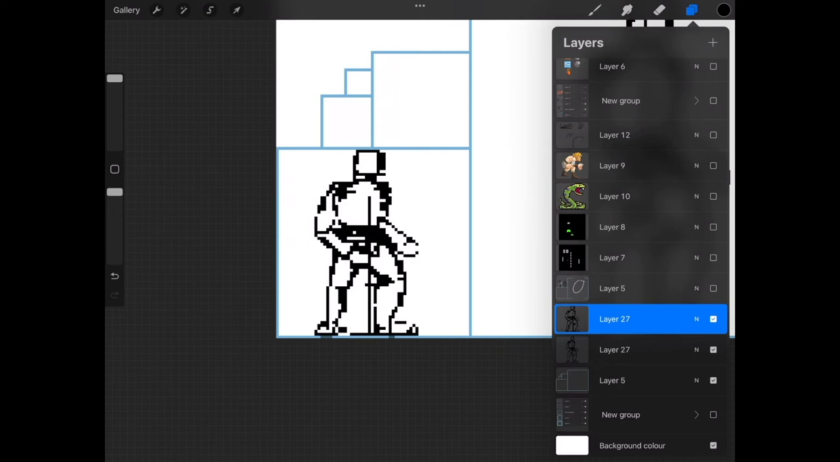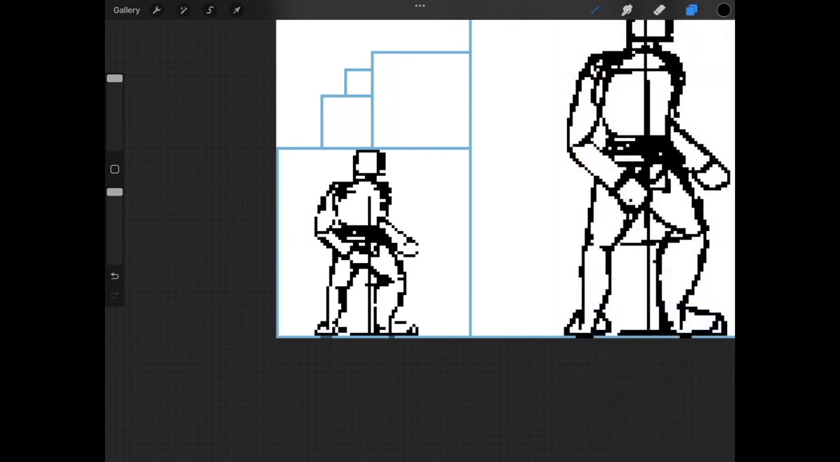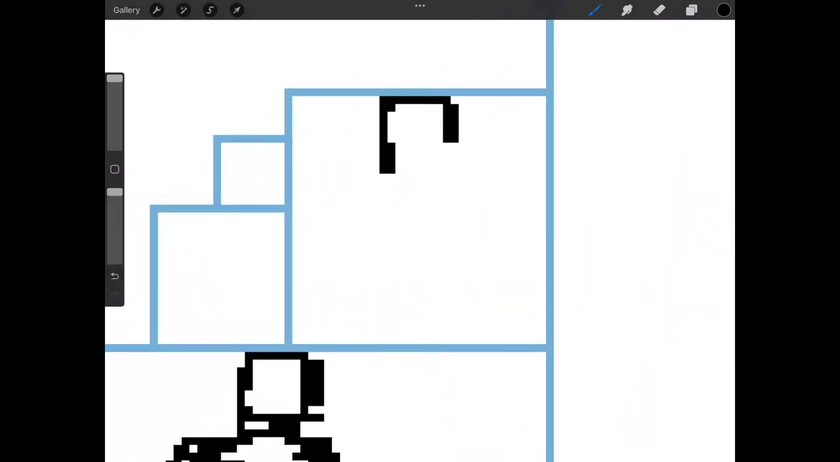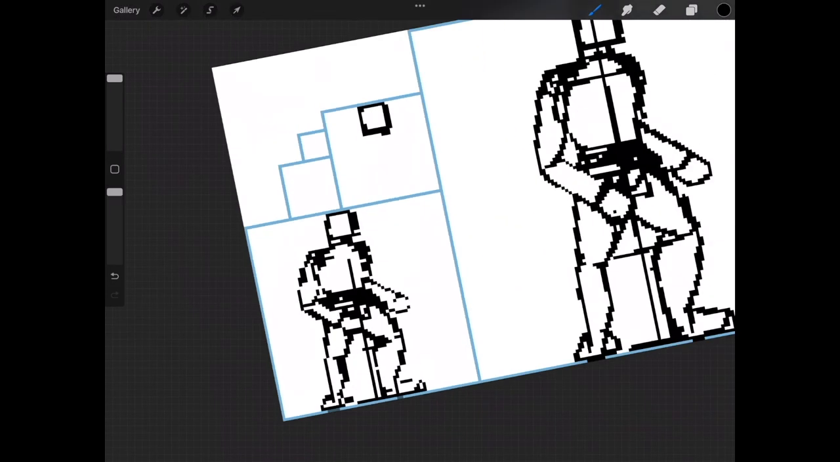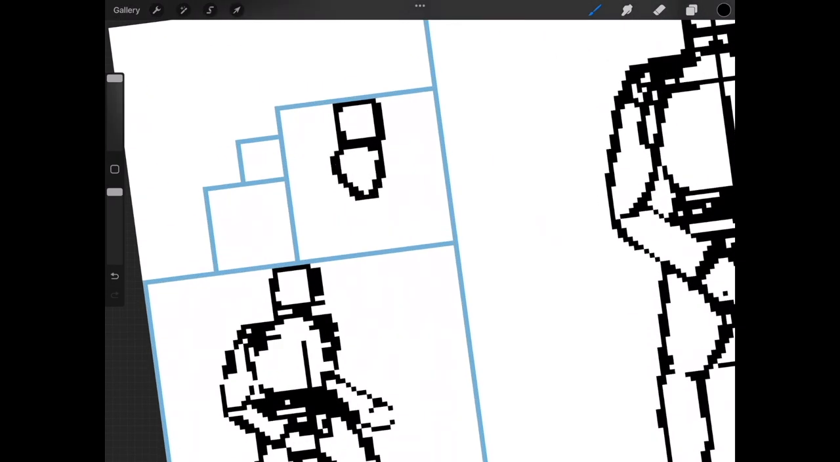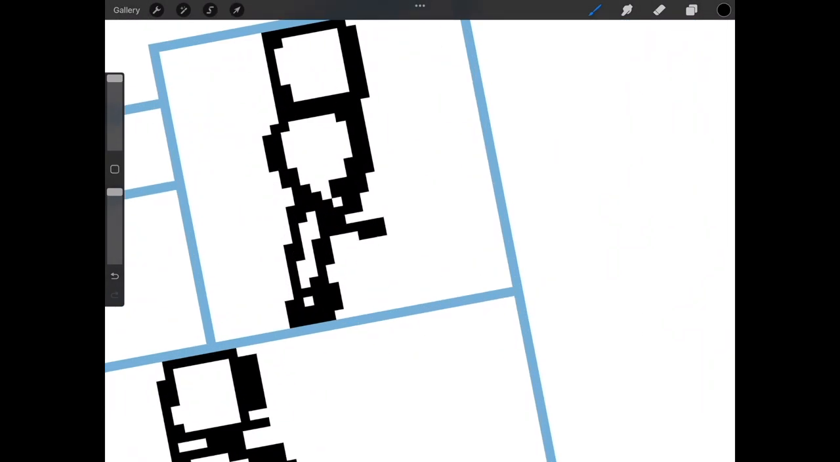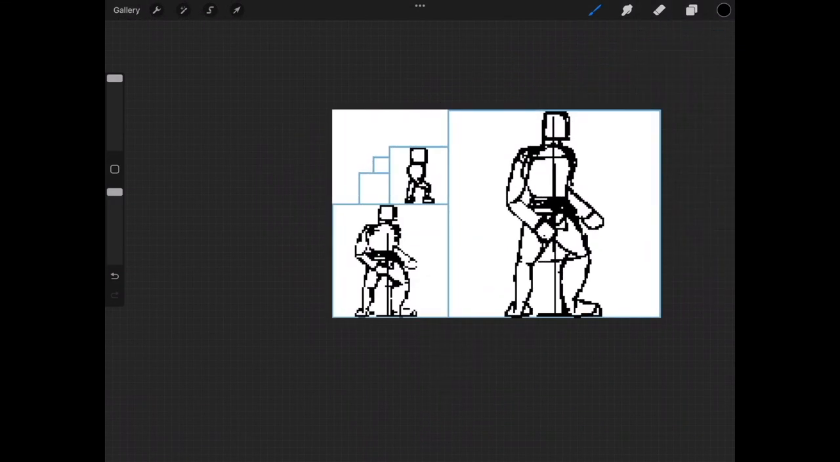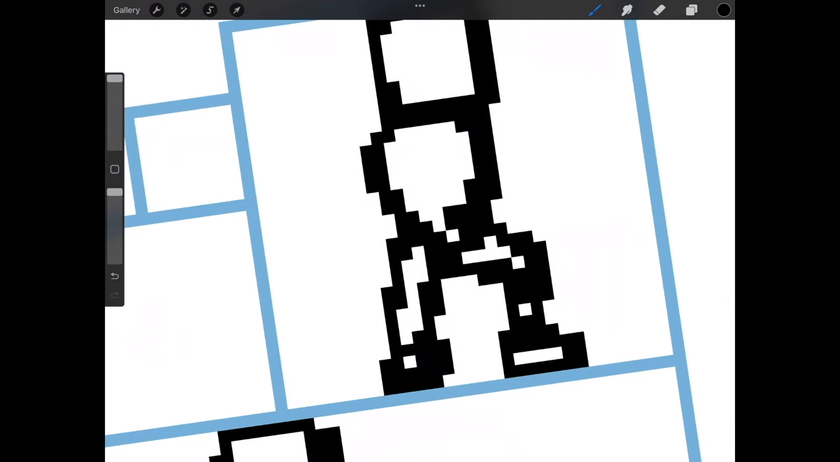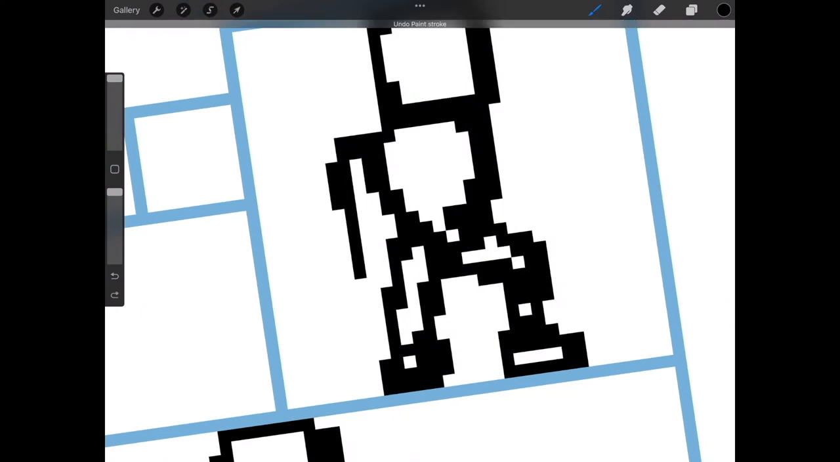Now we're getting smaller. We will have to make a new one. So let's do the head and try to keep the same pose. So I'm sketching it in, trying to keep it roughly the same silhouette. But now I probably can't have the arms quite the same.